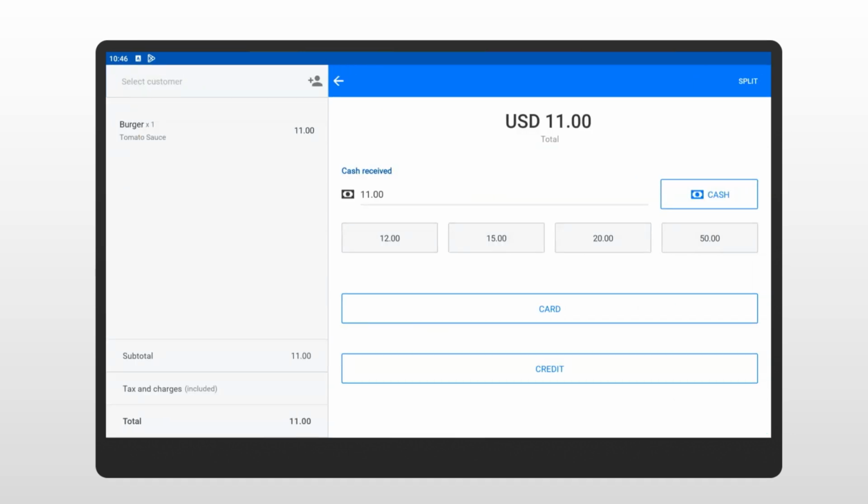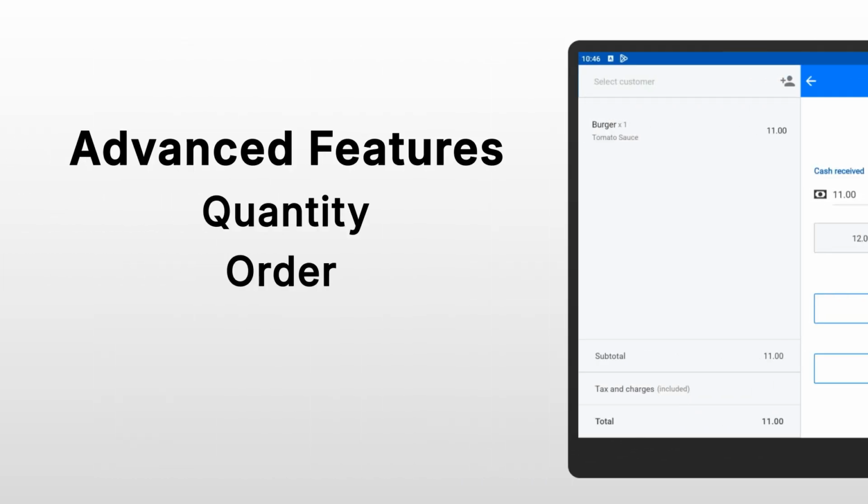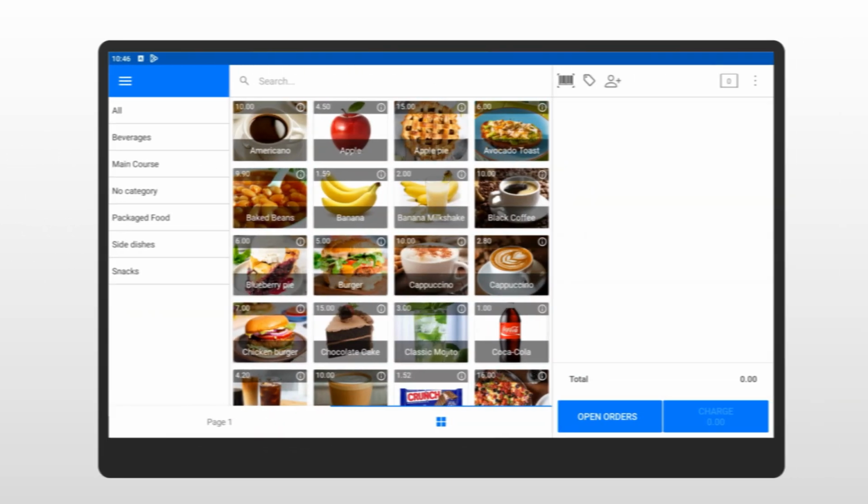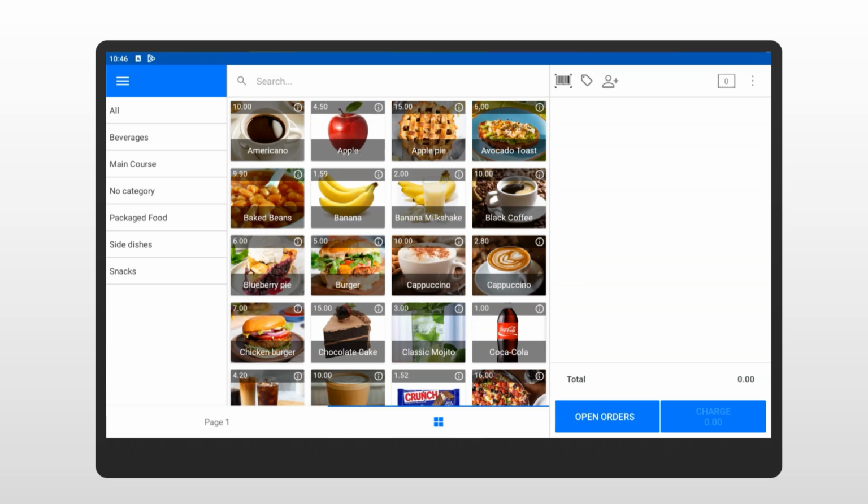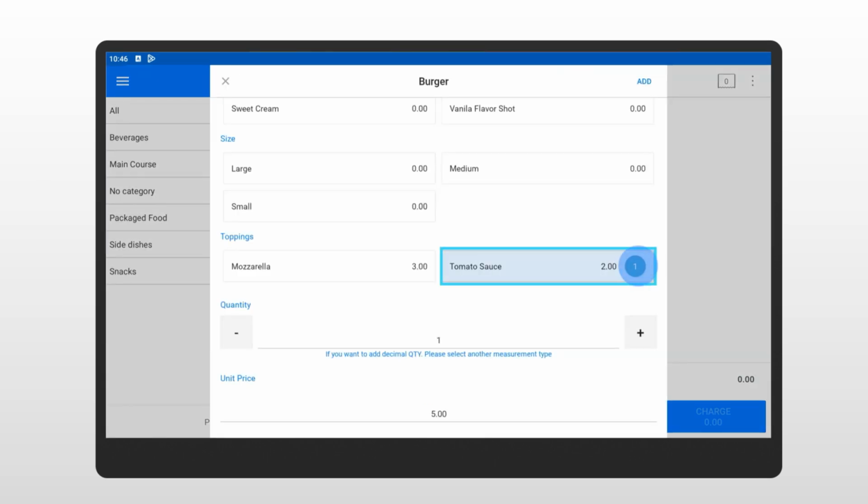Tap Charge. Advanced features, quantity and order. Two extra features that help you organize things better. If a customer wants more than one portion of a modifier, you can bump up the quantity right in the POS app.